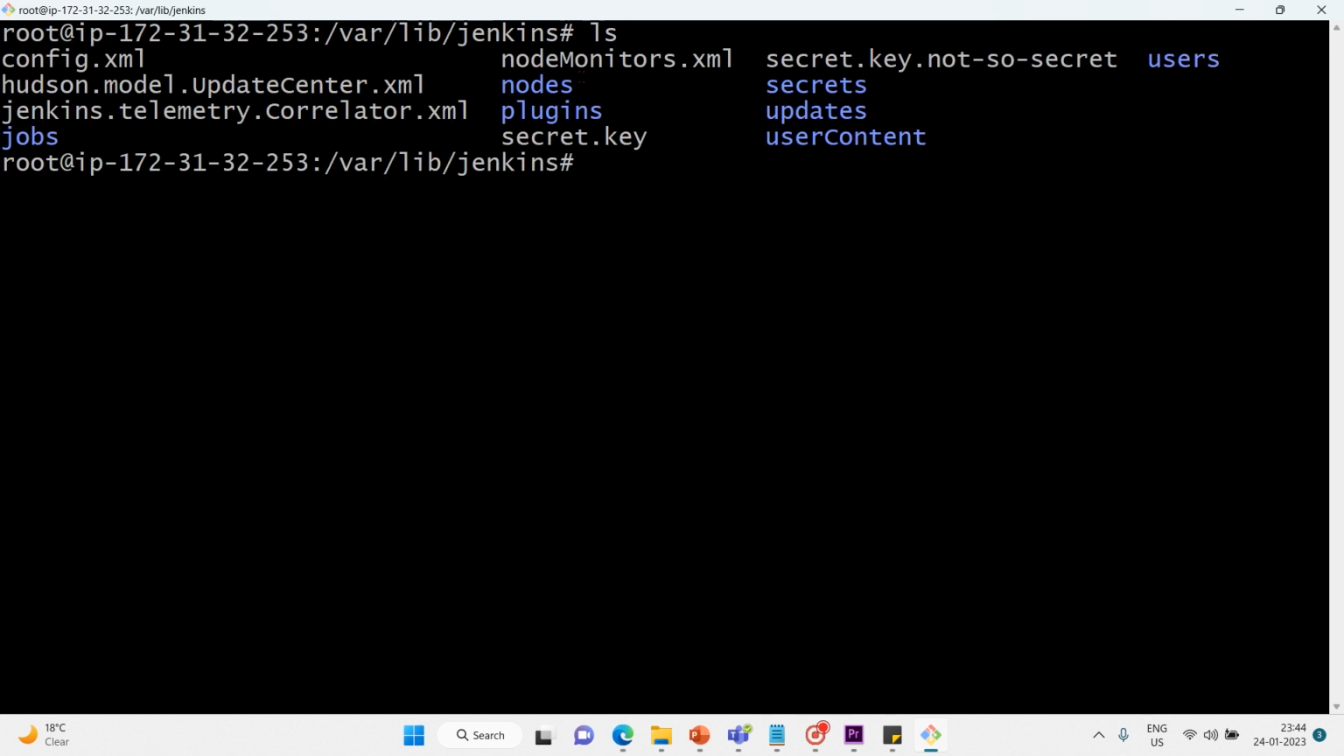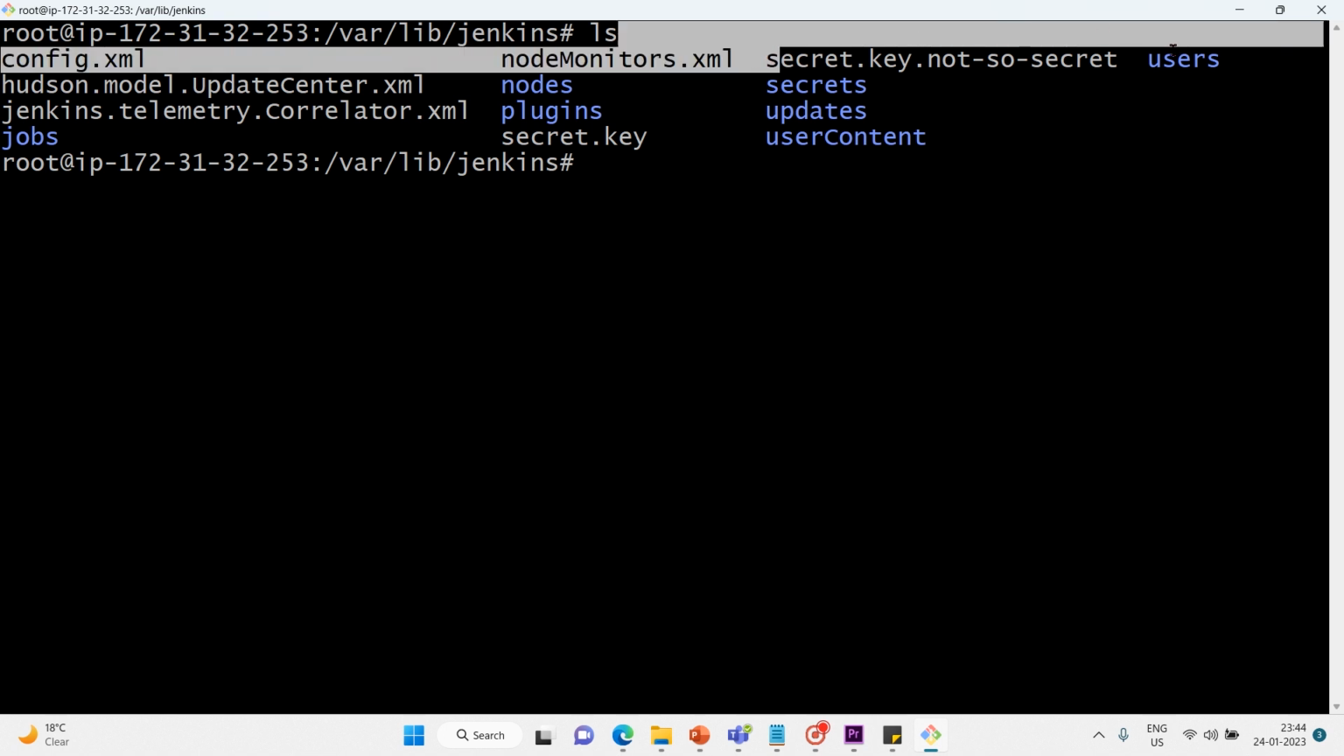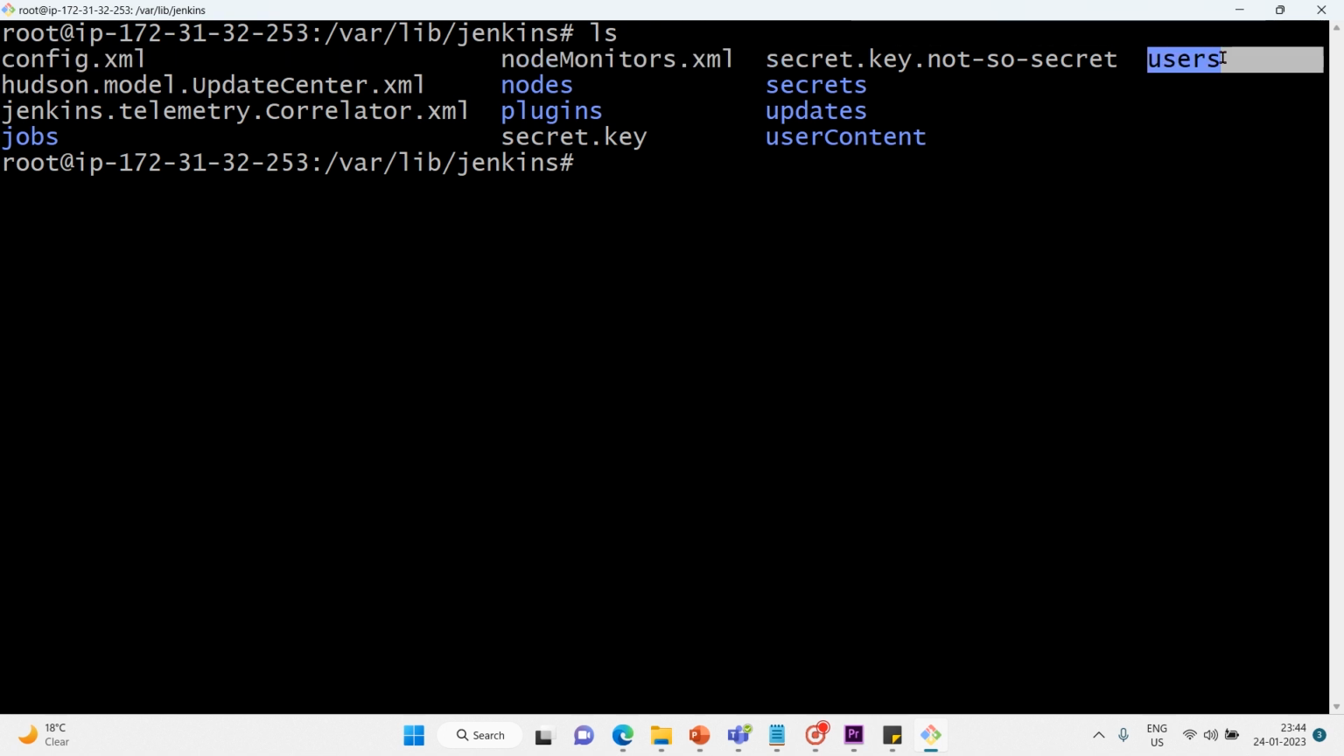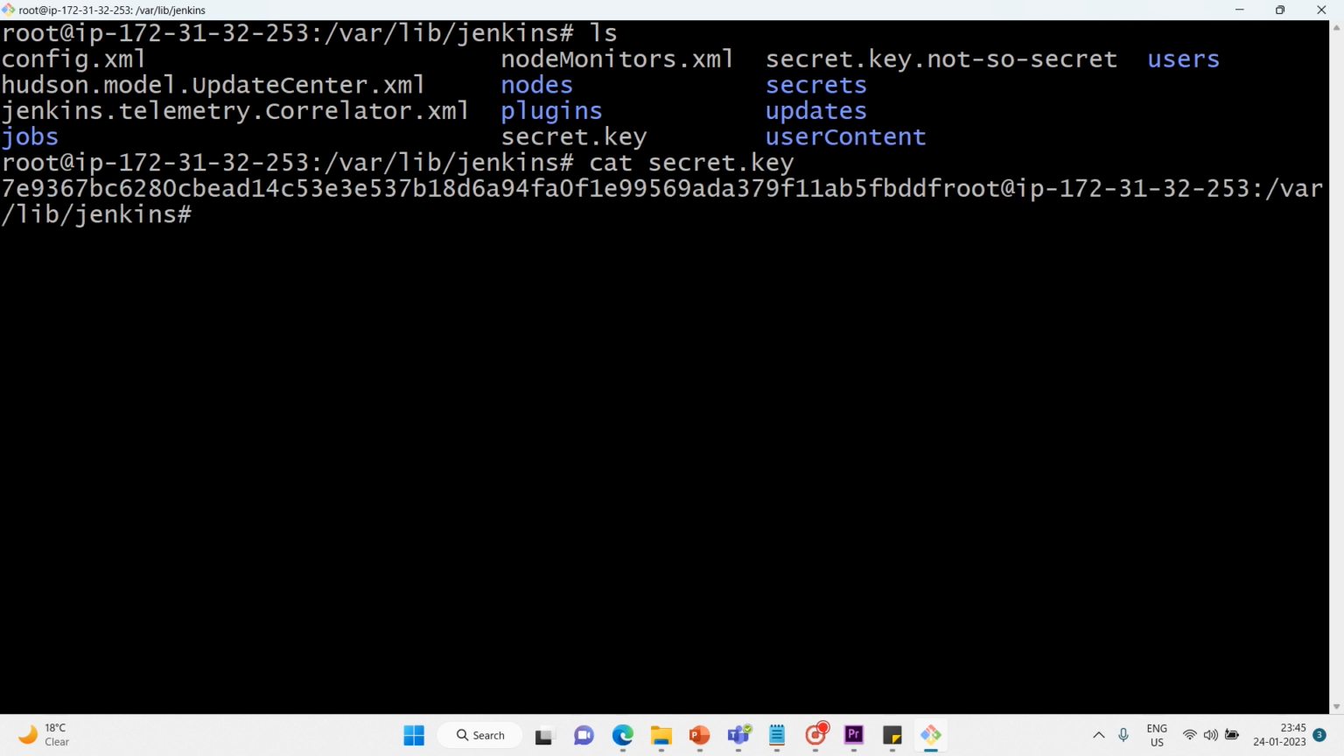And you have nodeMonitors.xml here, secret.key, users. Anyway, we have only one user so far, administrator. Then hudson.model, updates center.xml, nodes, plugins, secrets, updates, userContent, everything. So we have a secrets directory here. So let me list the secrets, secret.key.